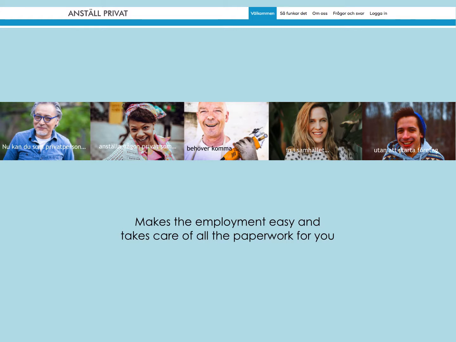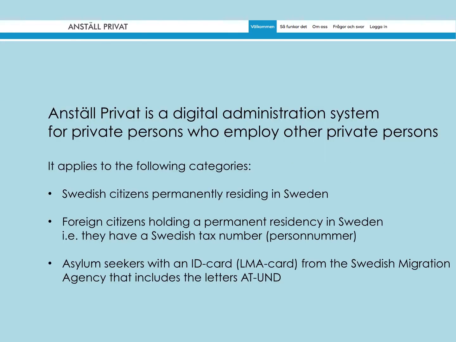To use the system, the employer has to be over 18, live in Sweden, and have a Swedish personnummer. The system applies to the following categories: Swedish citizens permanently residing in Sweden with tax form A, foreign citizens that hold a permanent residency in Sweden, which means they have a Swedish tax number or personnummer and a tax form A, or asylum seekers that have an ID card or LMA card with the Swedish Migration Agency that includes the letters A, T, U, N, D.